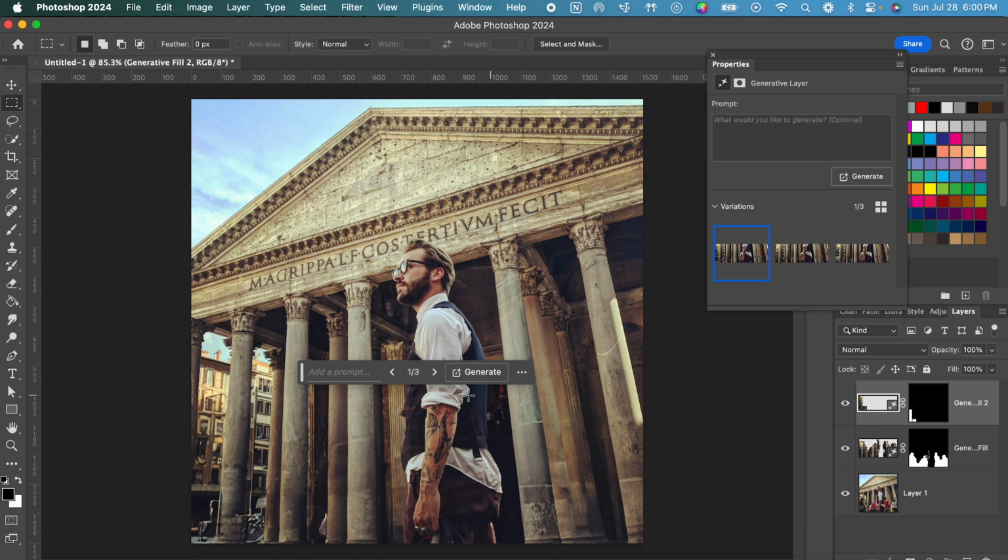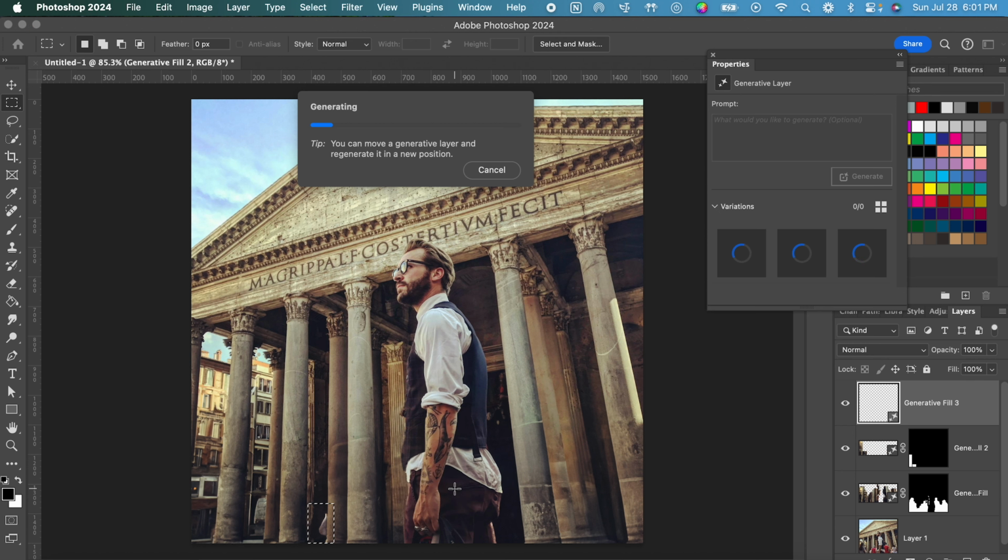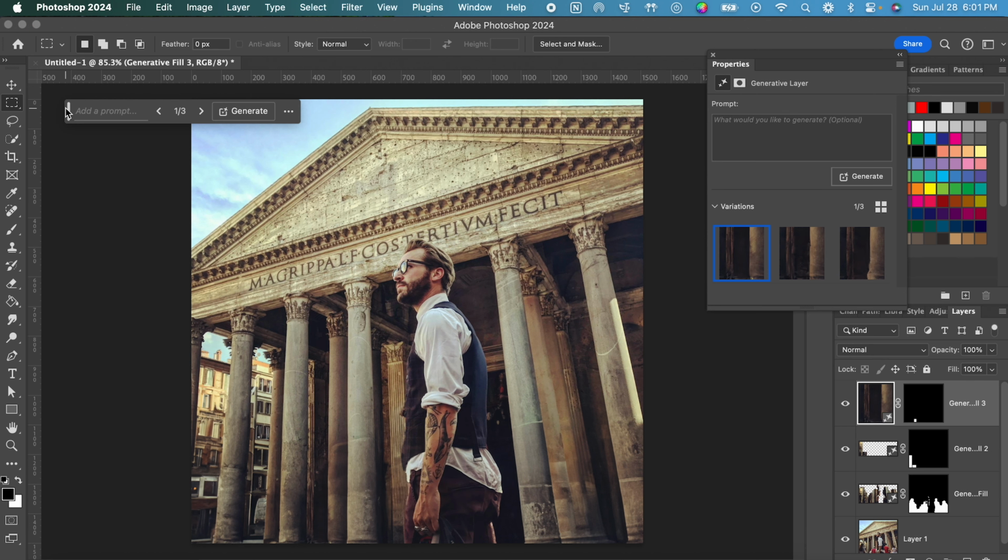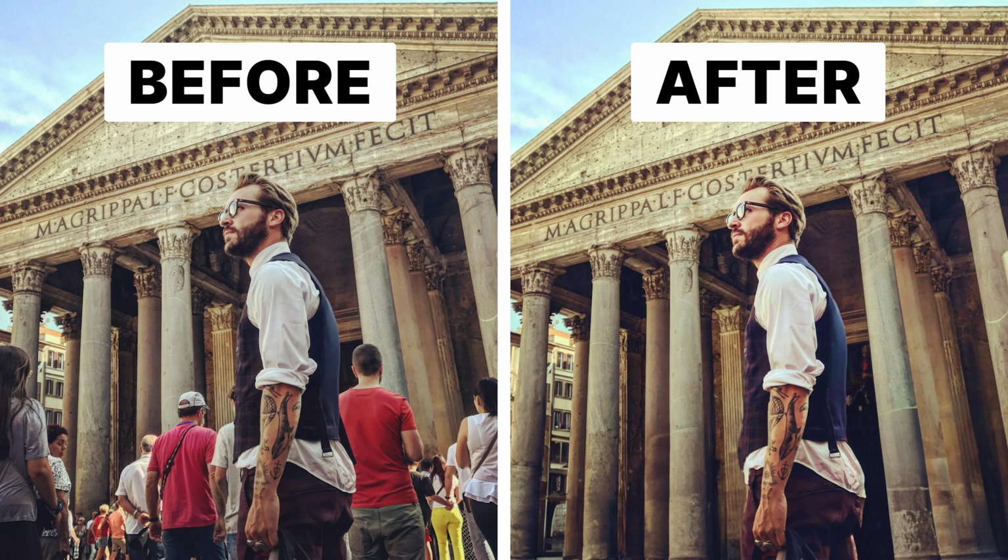This still wasn't quite what I'm looking for, so I'm going to generate another set of variations until I'm happy with how this looks. So this is pretty good. You could go into the background and make a few more detailed tweaks if you wanted to, but here you can see the before and after of just using generative fill to remove people from the background of a photo.